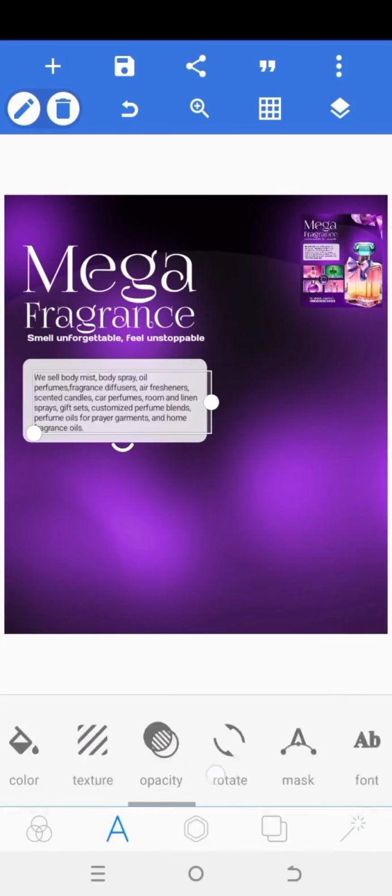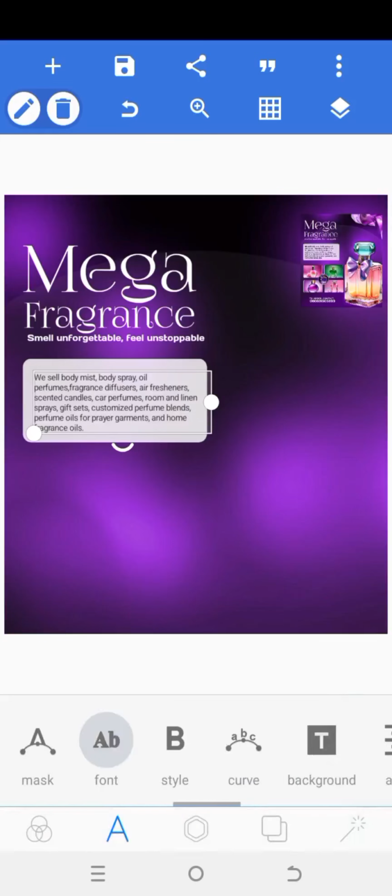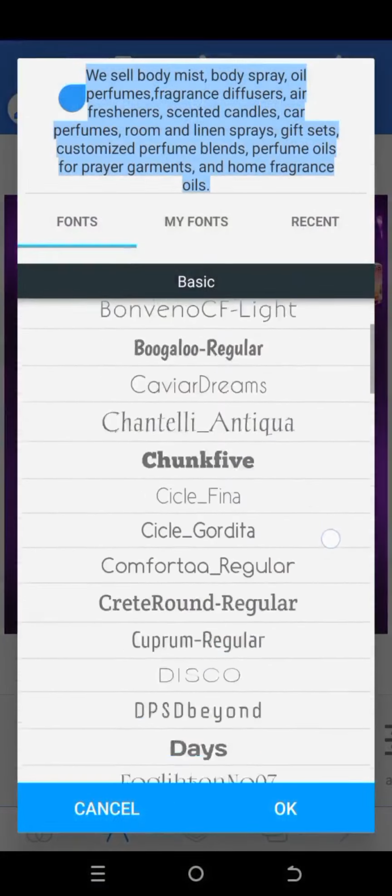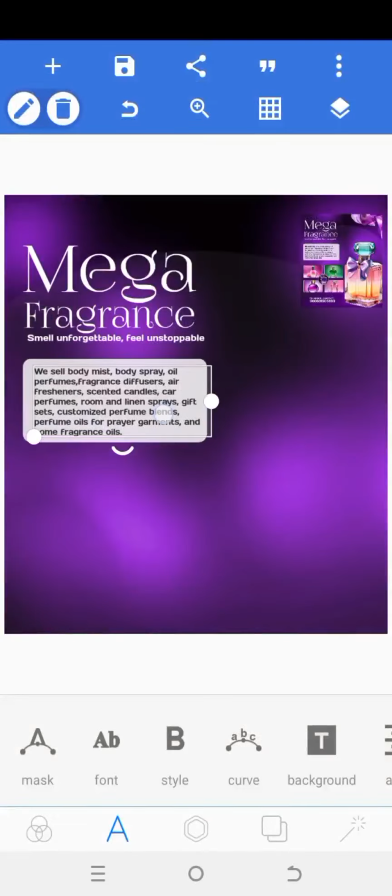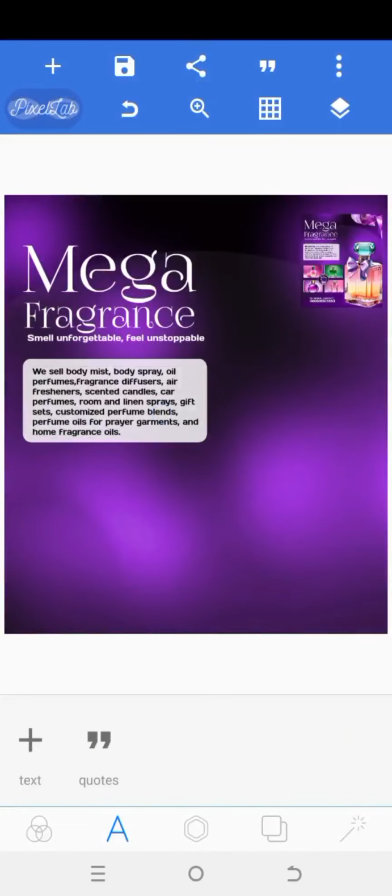So I'm going to still select that write-up, click on my color and then select black. Hope you are seeing it. It's much better. Then I'm going to go to my A icon and I will choose the font I want to use. I will still select this. Then I'm going to click OK and then position it well. Ensure it's at the center of that shape, right? Position it very well. Good.